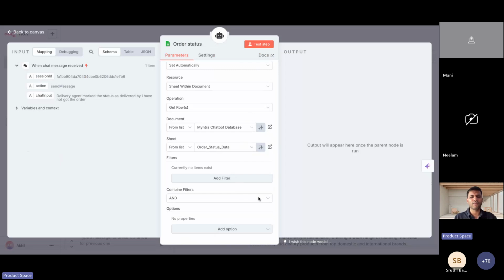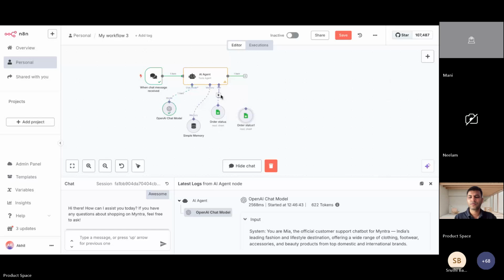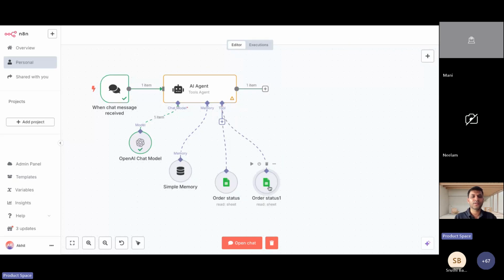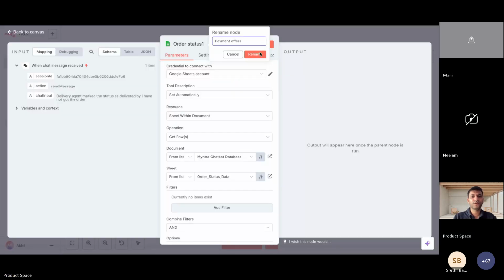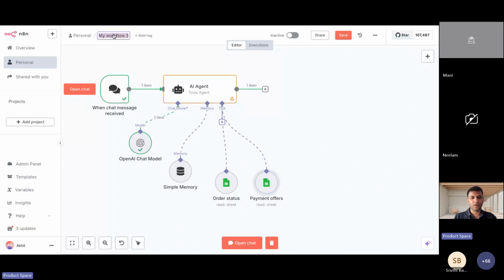I can do a lot of customizations as well, but I'm not going that deep into this. I'll have to connect one more database, which is the payment offers. I've just clicked the 3 dots here, duplicated it, and connected it with this node. It's connected, and here I'll name it payment offers and change the Google Sheet to payment offers. Now I'll name it Myntra chatbot.